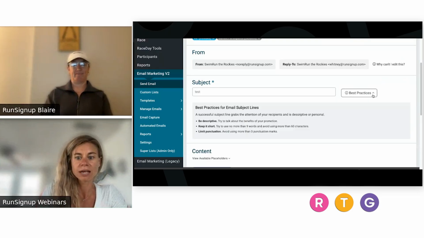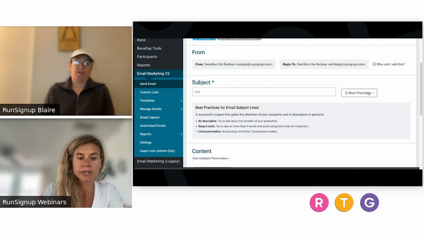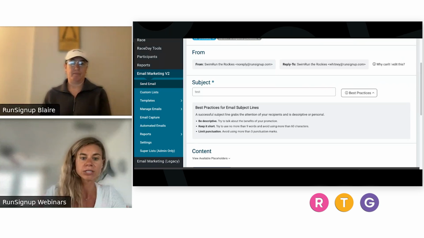We have done a lot of work and been very intentional about putting these little best practice drop downs in different areas of our platform to provide you the accurate information and the most effective information to help you gain a better understanding of what this is and how to utilize it to optimize your results. And so make sure when you see these best practices that you do read them, because they are extremely helpful.